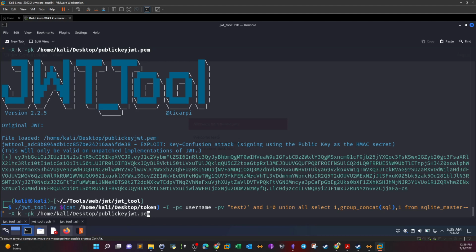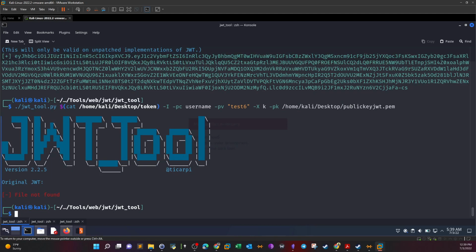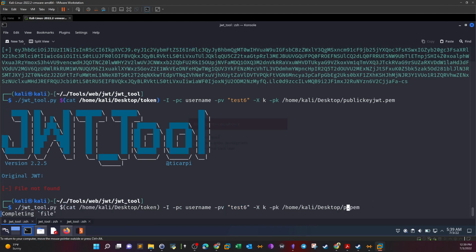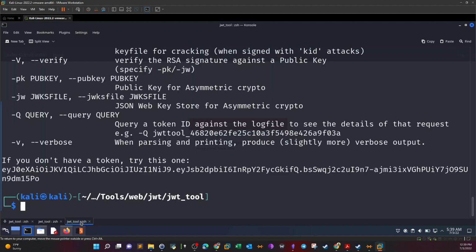Okay, let's now play with the payload. Let's first try with a single payload to make sure, or to verify that the generated token works. So let's see with test 6. In this case, I am telling the tool to generate a JSON web token to log in or use the username test6. File not found. Okay, so here we need to change this to, let's see here.